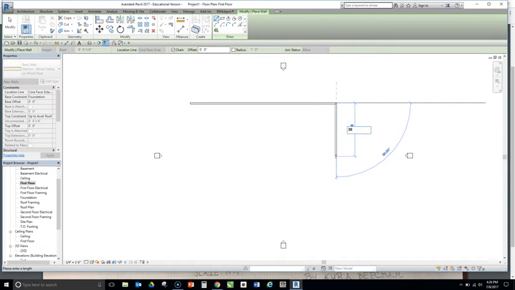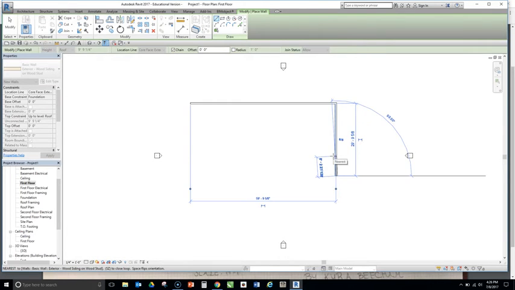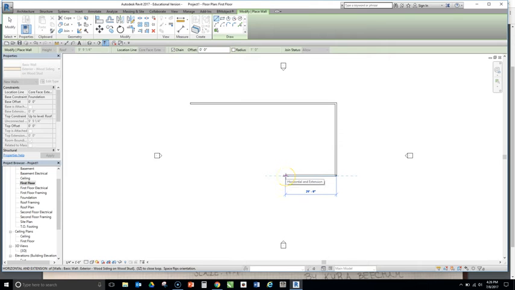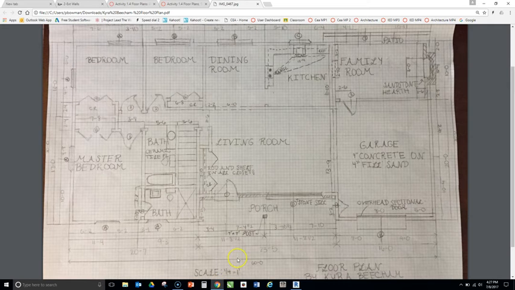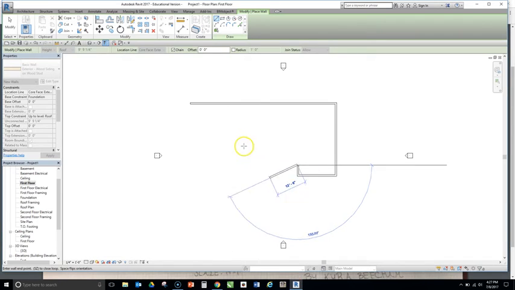Now we move straight down 30 feet. To the left, 16 feet for the garage. There's a little porch on the front, 4 feet 5 inches. The width of that porch is 23 feet 5 inches.